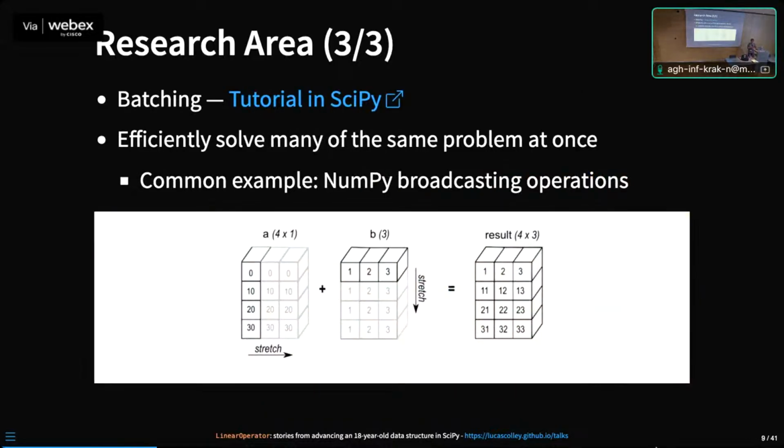The other thing, batching. Batching is basically efficiently solving, or more efficiently solving, many of the same problem at once. This can be any problem, but you just have a big batch of the problems and you're trying to do it faster than just going one after the other. A common example in NumPy, you can add two arrays together. If these arrays have more than one element, then it will do all of the additions at once for the whole batch. And it does this in a way that's a lot faster than just calculating each one in turn and putting them back together again.